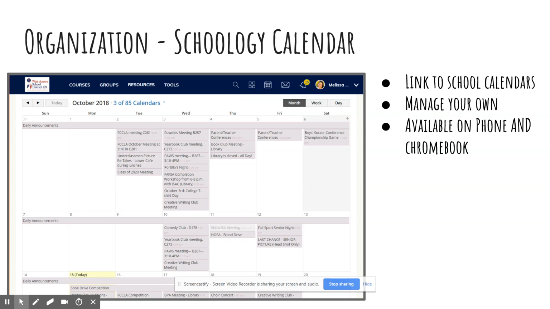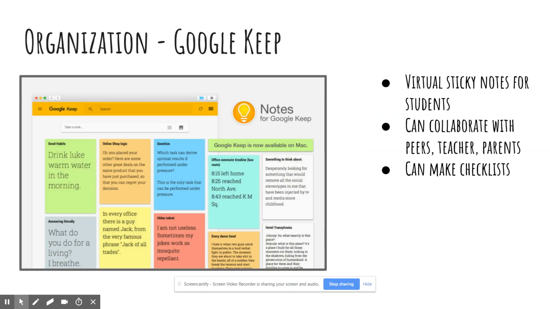Just as you and I have calendars that help us manage our days, our students are now starting to use that feature too. And what's nice is that this is both available on the Chromebook as well as on any phones that they may or may not have.